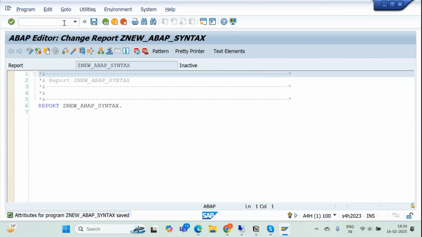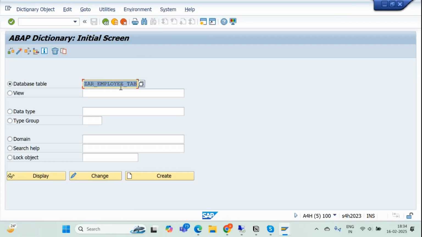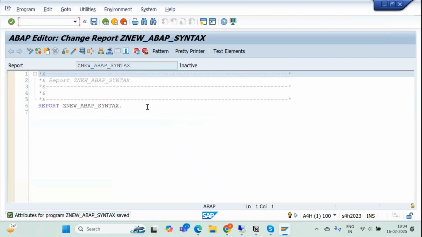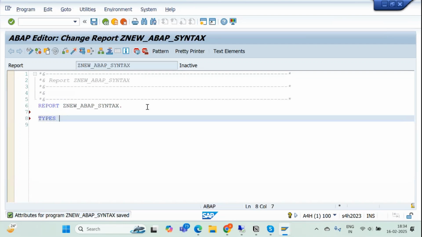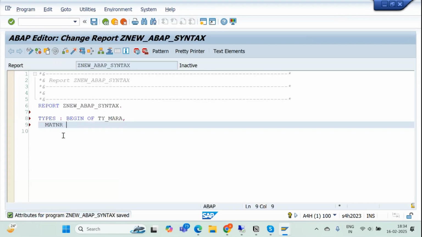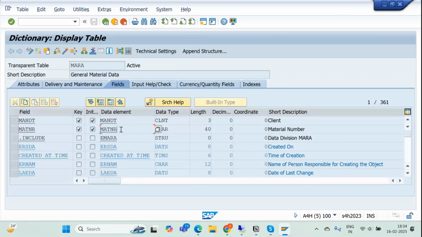Now you remember, if I have to get data from the Mara table, how were we writing it? First we were creating the structure, right? So we were going for creation of a structure. Let's say types begin of ty_mara. Then I had to declare this matnr, type data element matnr.